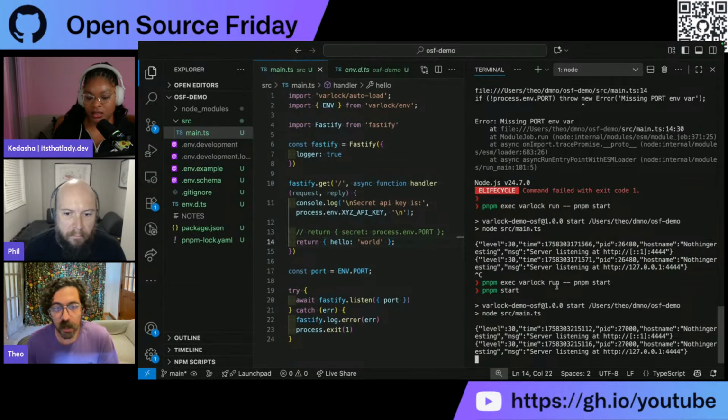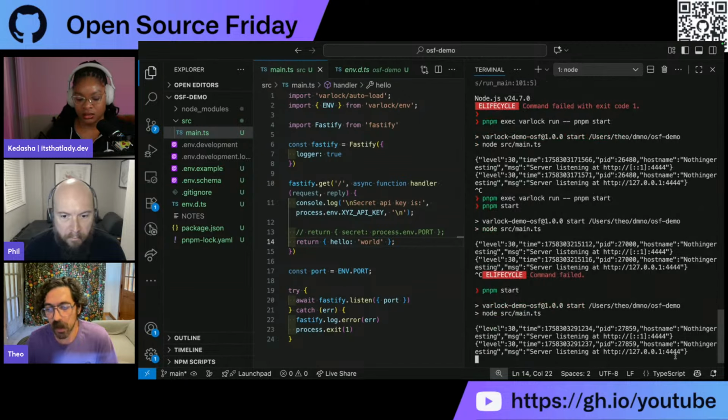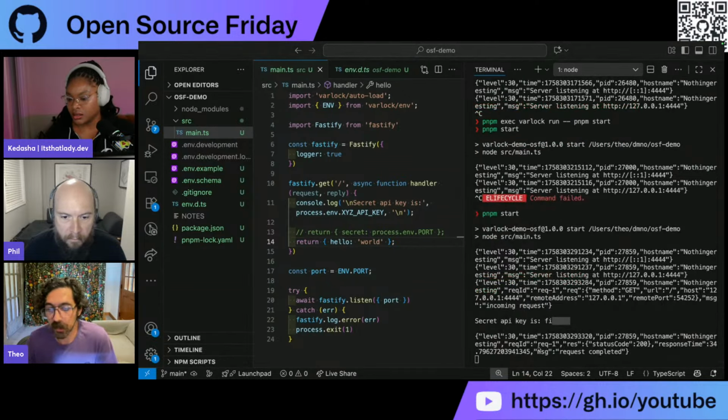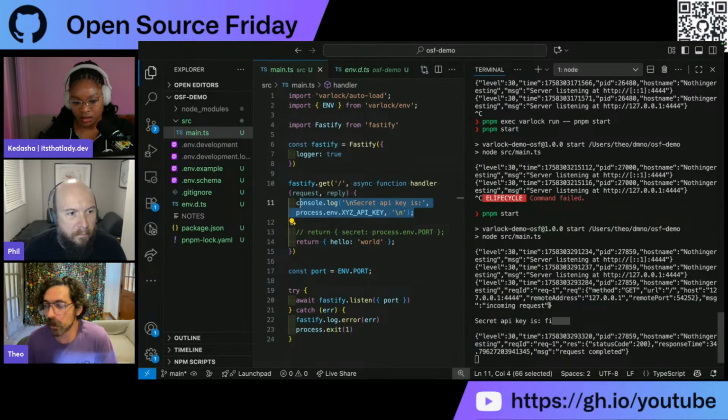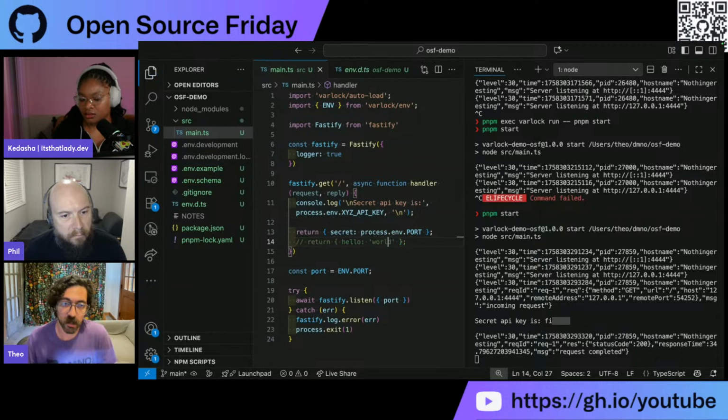I want to show you one other cool thing. I'm going to boot up this thing and hit this URL, over here. And you can see that this secret key was being console logged and we've automatically redacted it from your logs. Because we know exactly what the values are and which ones are sensitive, we can take action with that information. So we patch global console methods, and we also patch some HTTP methods.